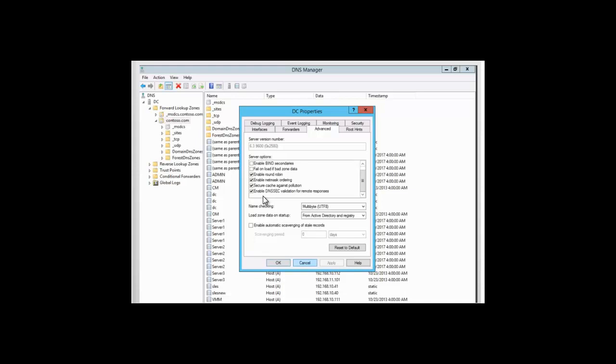So these are some of the properties under the Advanced tab of the DNS server property that we will need to be familiar with for our exam. This is the end of our session. We looked at some zone properties and we looked at some DNS server properties.